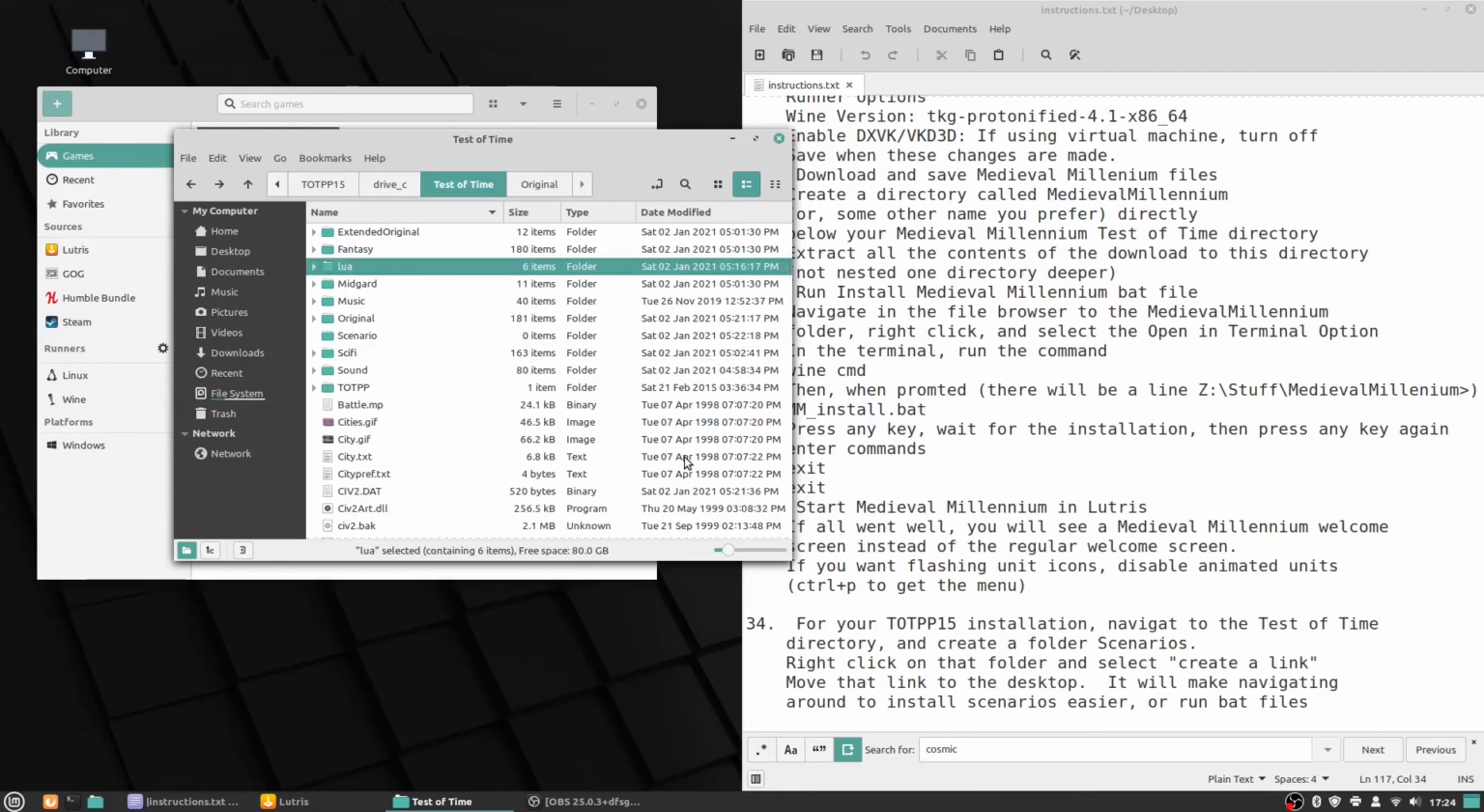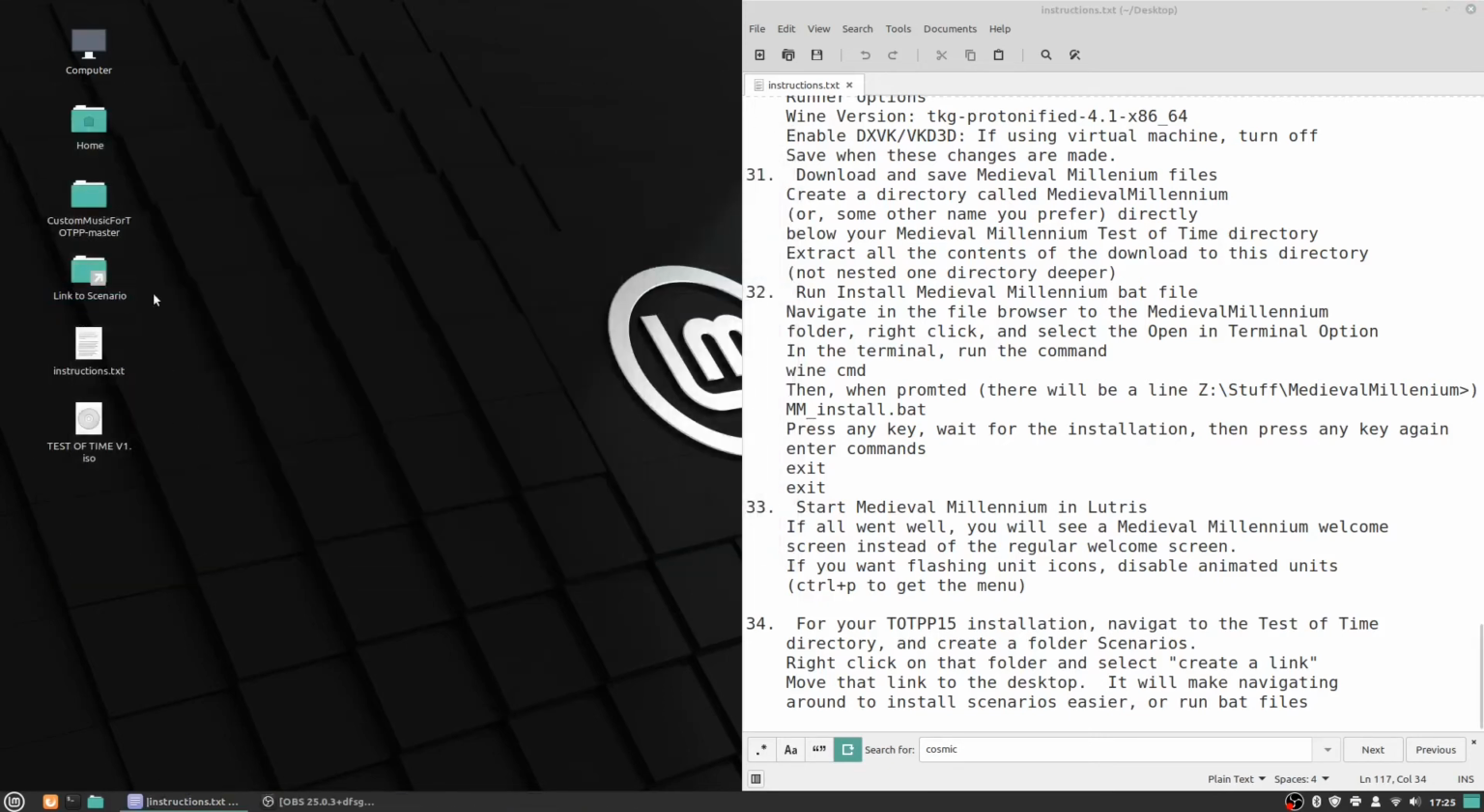Now, the reason you might want to do this is that if you're downloading scenarios regularly, or maybe playing a multiplayer version scenario such as Over the Reich, it's kind of a hassle to navigate through all of those folders to get to the scenario folder, which is the one you want. And it's easier just to have a link from your desktop.